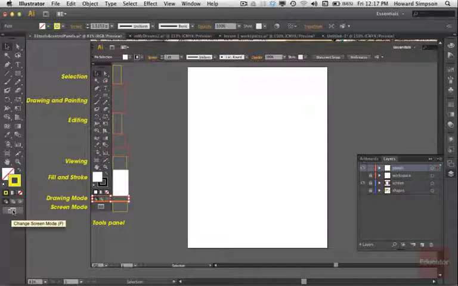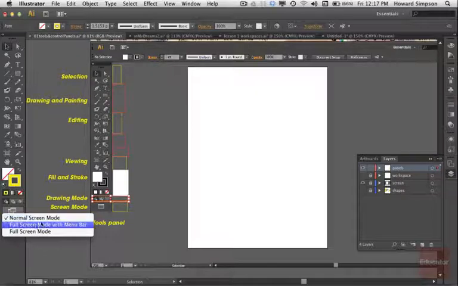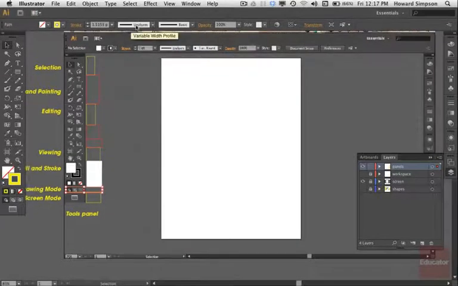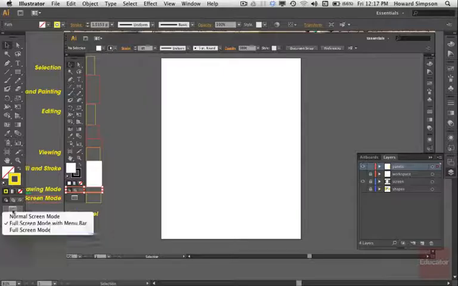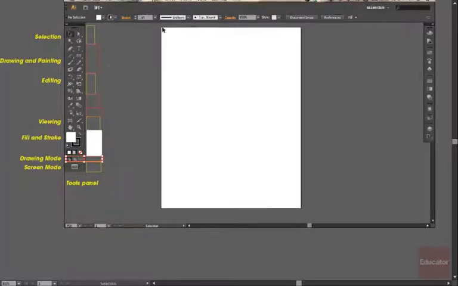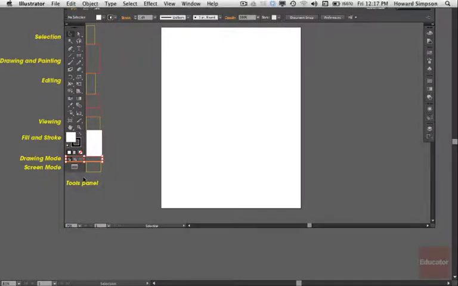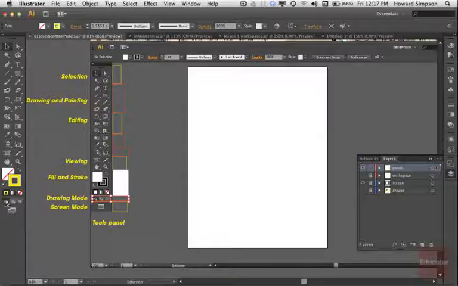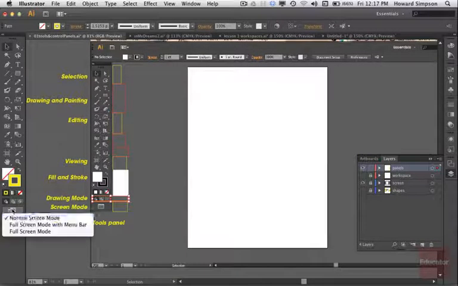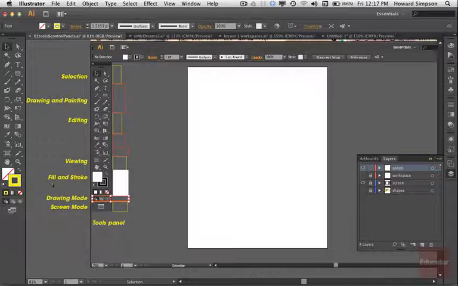Okay, so here you can change to full screen mode. So full screen with menu bar. See that up top, everything just kind of shifted. And full screen mode totally without a menu bar. Okay, and you hit escape to come back, and you're back to normal screen mode. Okay, so this is your tool panel. You'll be using this a lot, as well as the panels over here. So I've shown you pretty much what I think you need to begin.